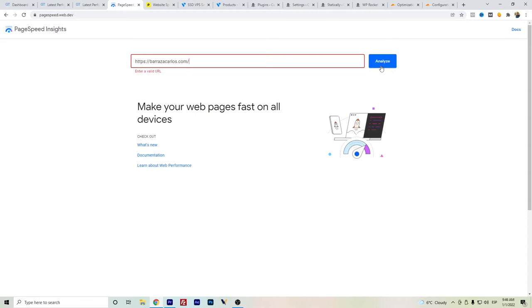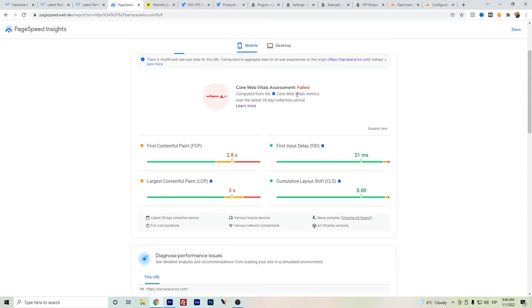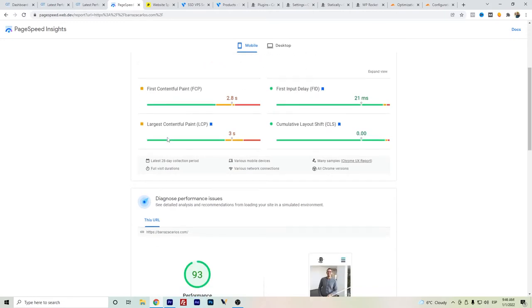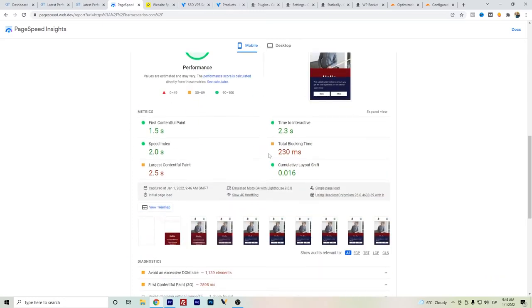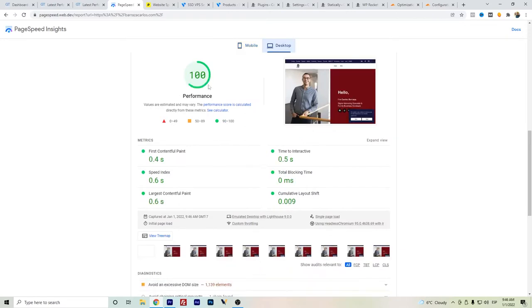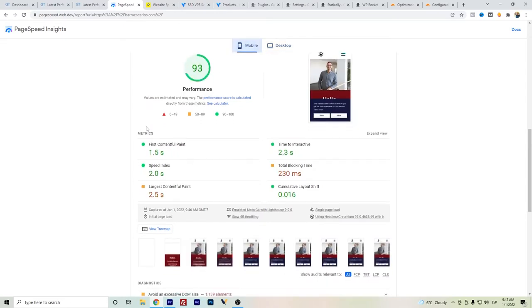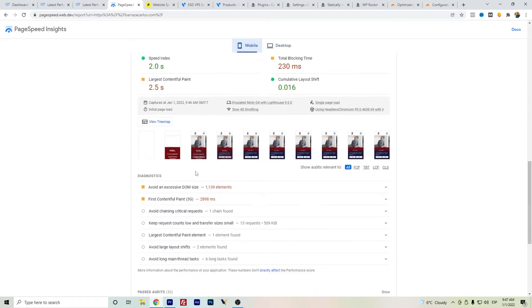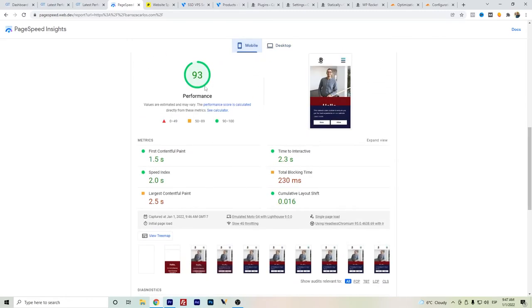So now I'm going to test with PageSpeed. Here, the Core Web Vitals assessment has failed under the 28-day collection period, so I will still have to wait a little after some further optimizations. The total blocking time is 230 milliseconds, and the largest contentful paint is 2.5 seconds. So there's further optimization that I still have to do. On mobile, while on the desktop it's already at 100%. So it's a matter of further improving the mobile website, but already in green numbers. I still have to improve the largest contentful paint.